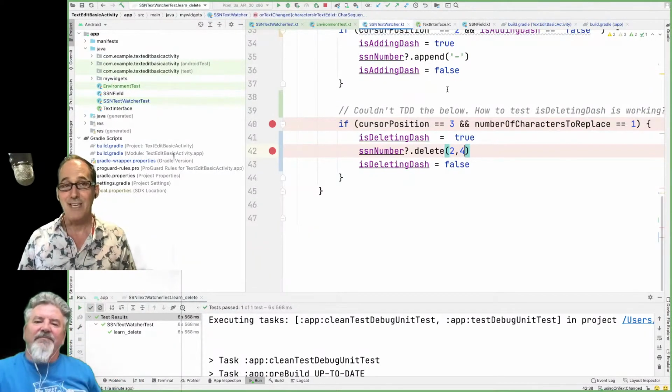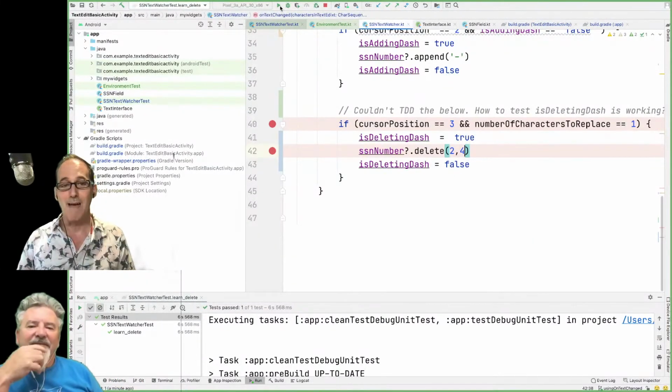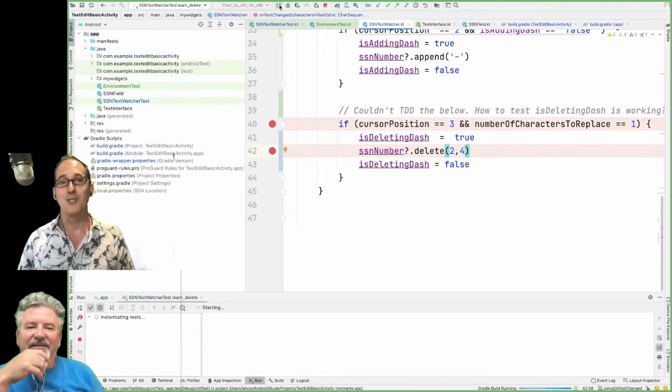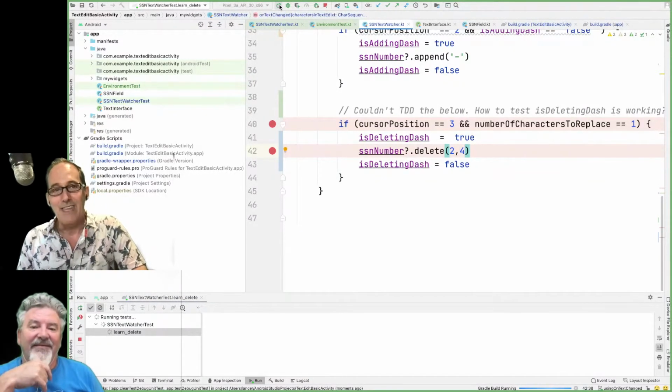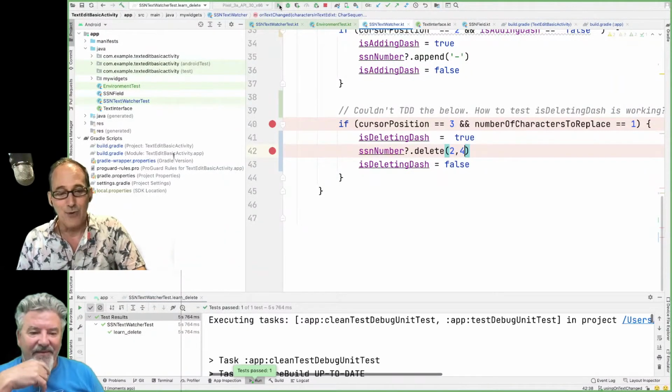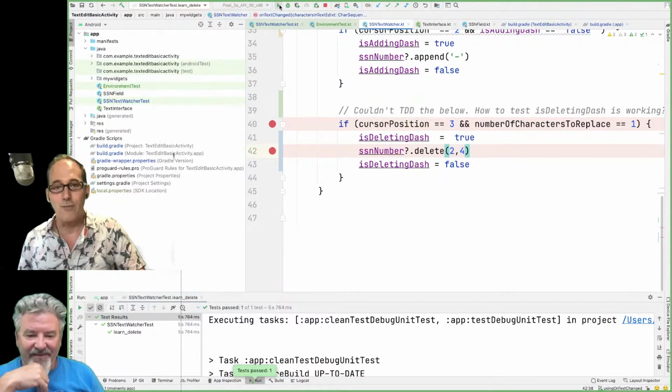And if we didn't have a unit test, we would have spent a whole bunch more time starting the simulator, trying it out, and then finding out the bug was still there. So even though it looks like we're spending a lot of time getting our unit test to pass, we're trying to get the code right in a faster way. So there we did learn delete.